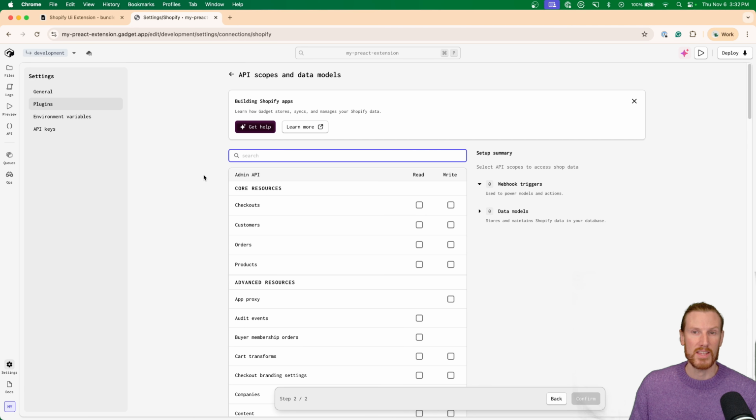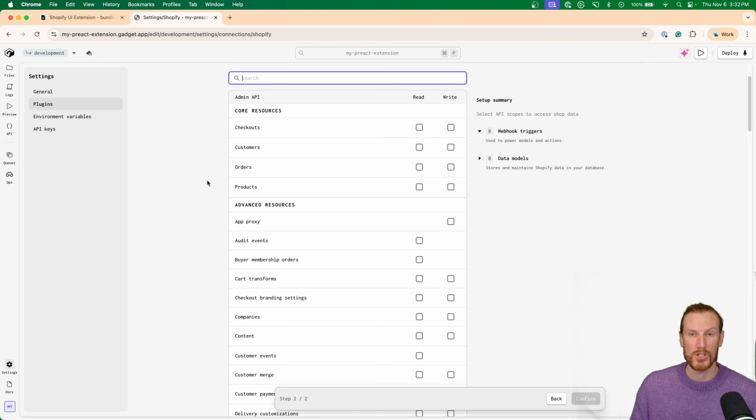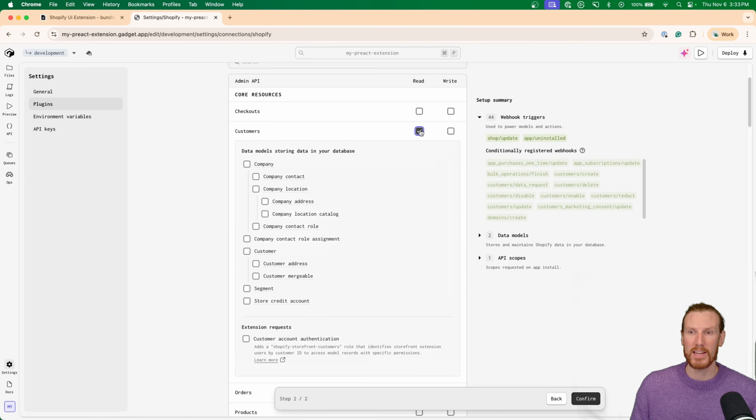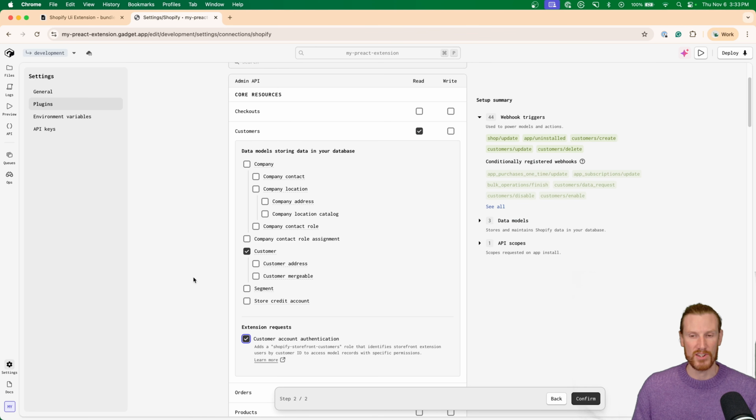Now here I'm going to select the API scopes and data models I want from Shopify. So for my app, I'm just going to be building a simple customer account UI extension. It's going to allow customers to add notes to orders. I'm going to go ahead and read my customer data, and I'm actually going to enable customer account authentication. What this will allow me to do is it'll add a new access role to my Gadget app. And I'll be able to enforce multi-tenancy. So I'll be able to relate a note entered by a customer to that customer and to that shop and to that order. I'm going to walk through how we do all this.